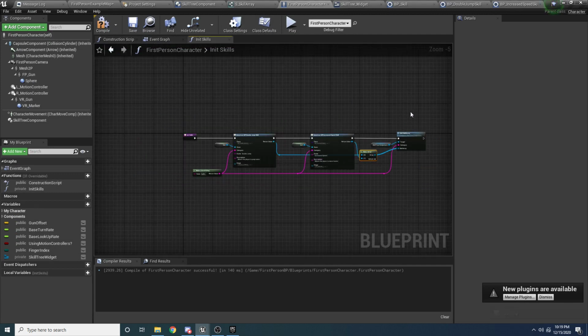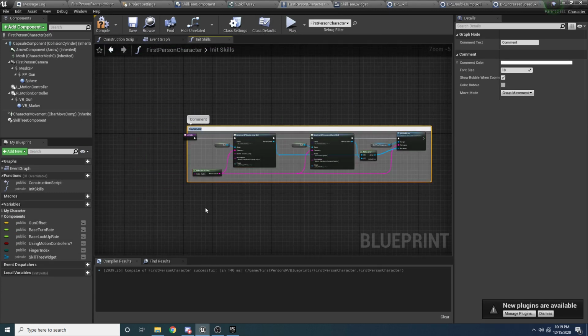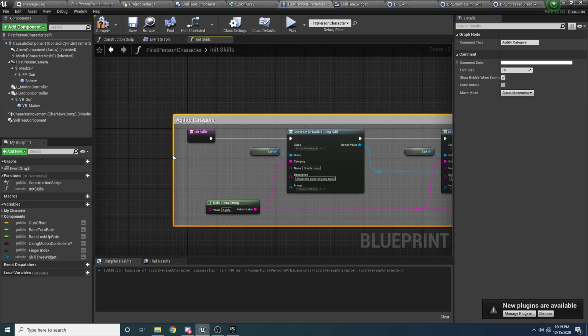So we'll say agility category, like so. I think that is, let me just double check. Yeah, so I think that's pretty much what we need to do to get our skills added to our tree.